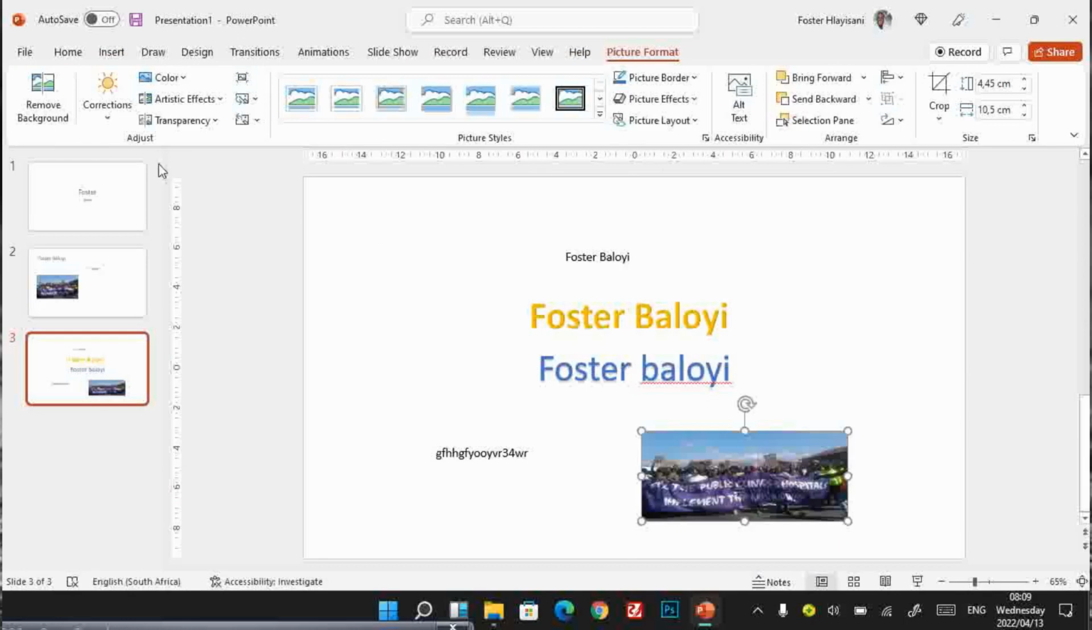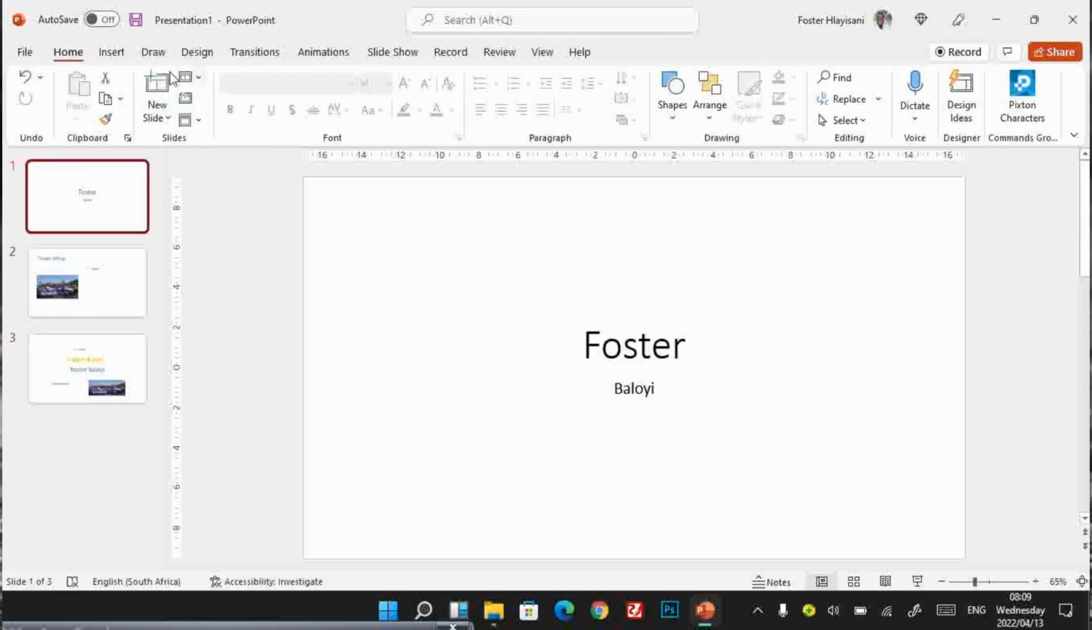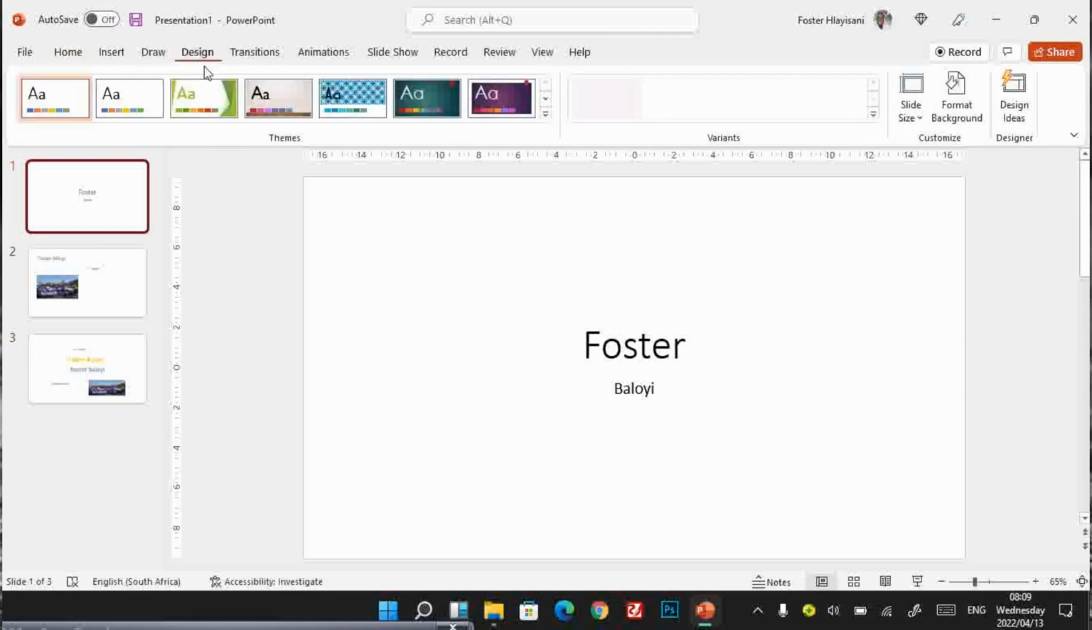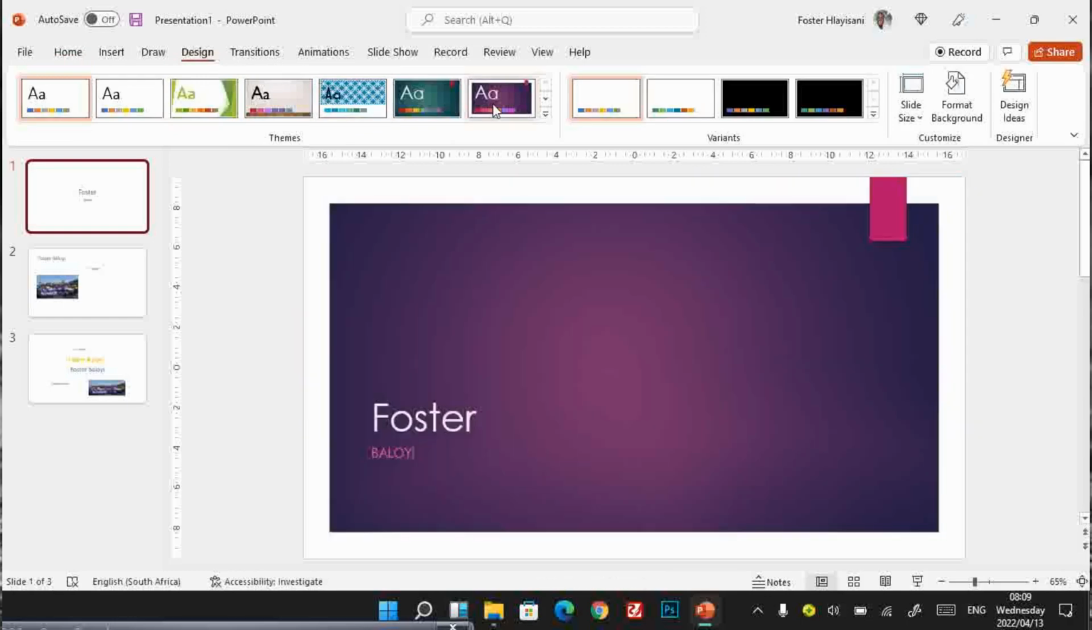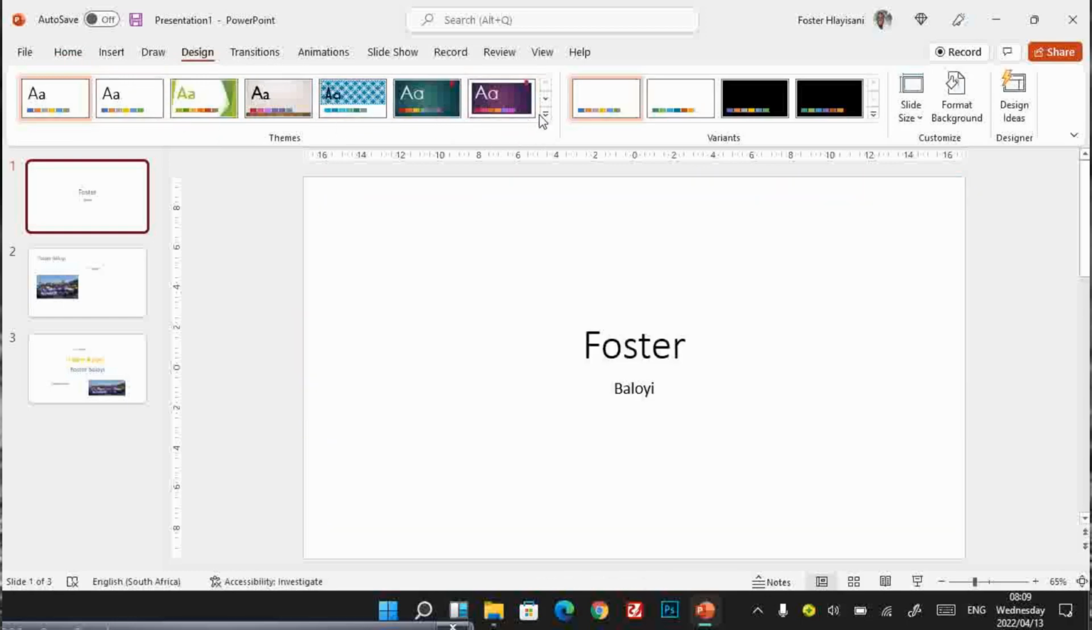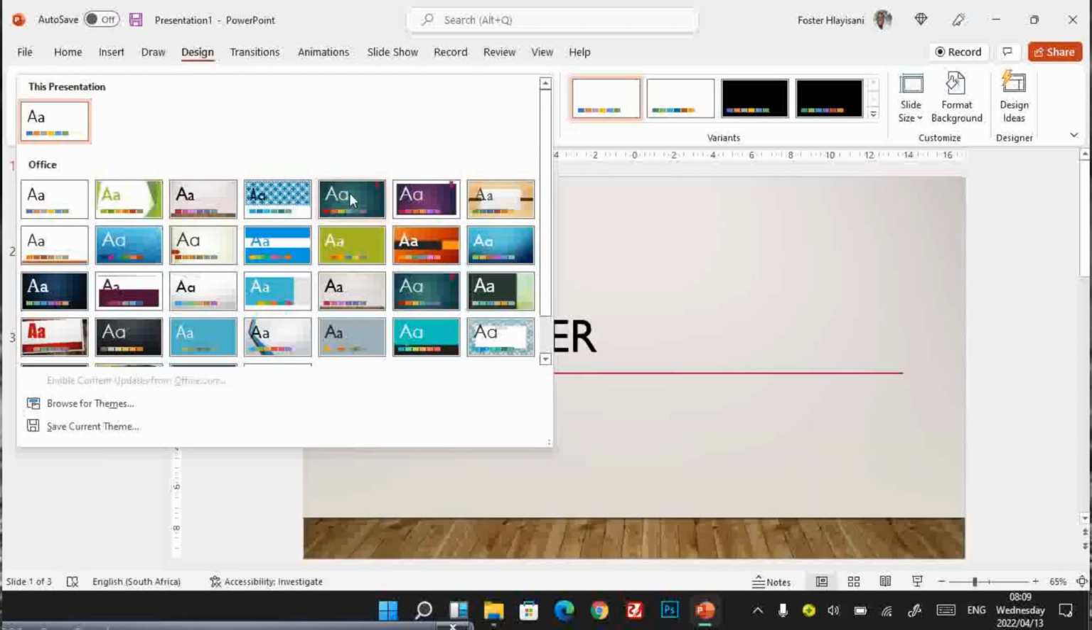So I want to show you how you can add. Then I want to click the first slide now. I want to show you how you can add the themes in your slide. Then you can select design if you want to add the themes, and then here are different types of themes. If you don't like the themes that are here, then you can use this button, you click on it, and then you'll see more themes.